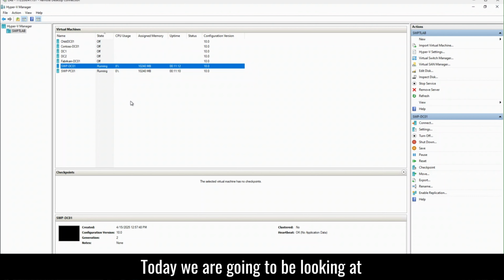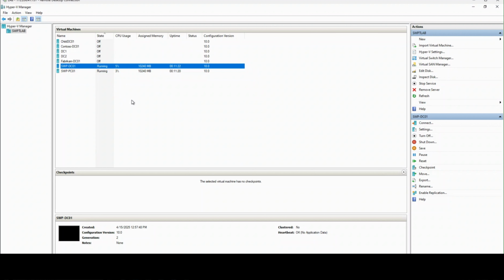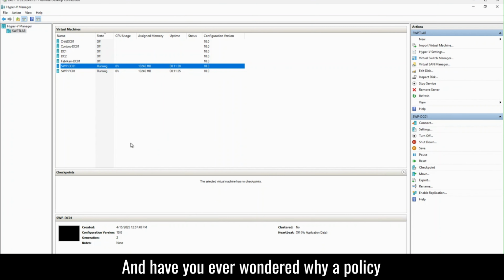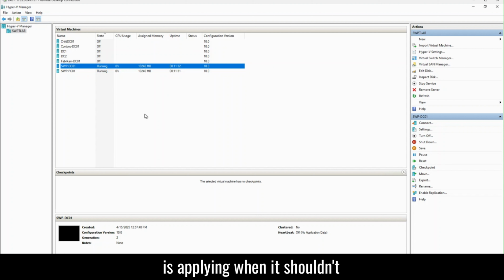Today we are going to be looking at something very important in GPO. It's called GPO inheritance and how to control it using block inheritance and enforced GPOs. And if you ever wonder why a policy is applying when it shouldn't, or not applying when it should, then this lab is for you.